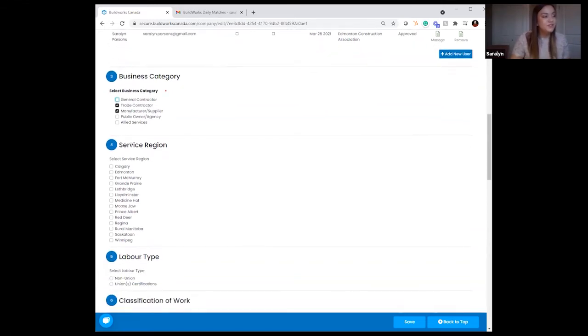Same goes for service region. So wherever your organization does work, you can enter that here. So let's say we're an Edmonton-based company, but we are more than happy to also go to Lloydminster, Grand Prairie, Fort McMurray. You'll just want to select all that you do work in. So you can just select all of those right here.